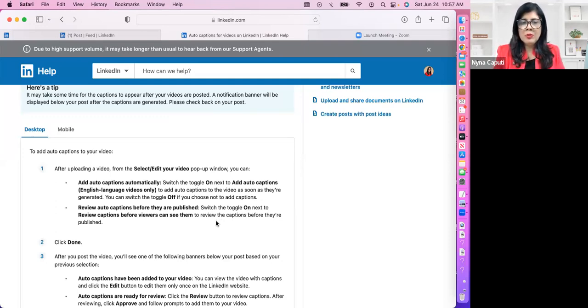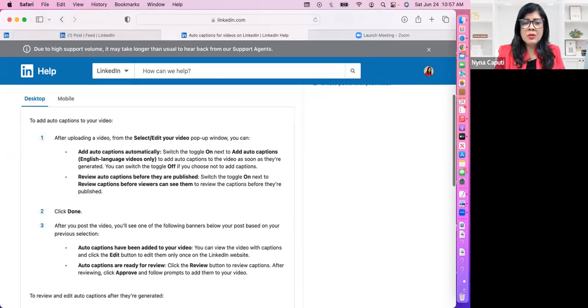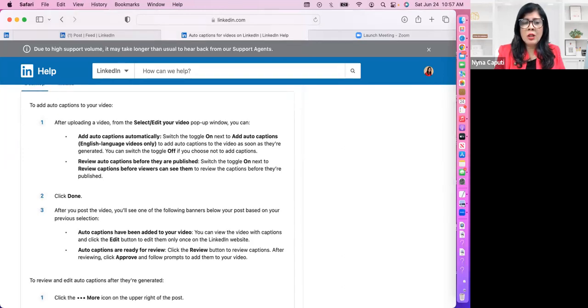Review auto captions before they're published. So I toggle that on. Make sure you do that, because in my case, I have an accent, and very often the auto captions misspell certain words. Also grammatically, sometimes there's lowercase when it should be uppercase, and there's punctuation that is missing. So I would encourage you, if you're using the auto captions feature, also make sure you switch the toggle on. Okay, and then once you toggle them both on, click done.